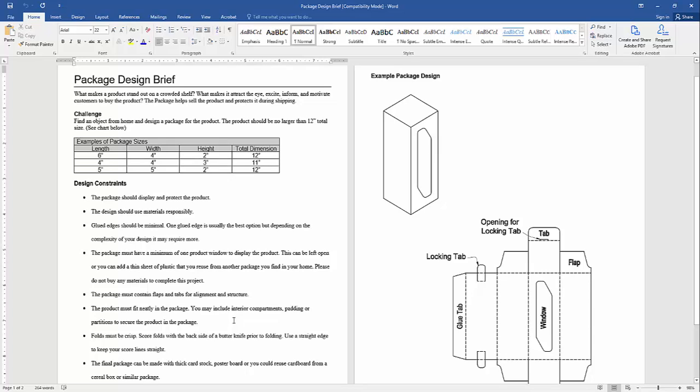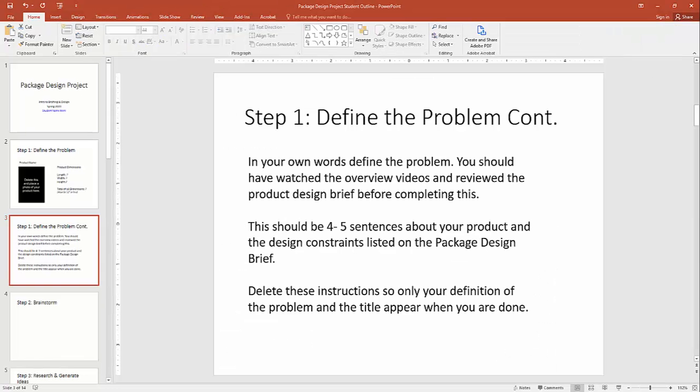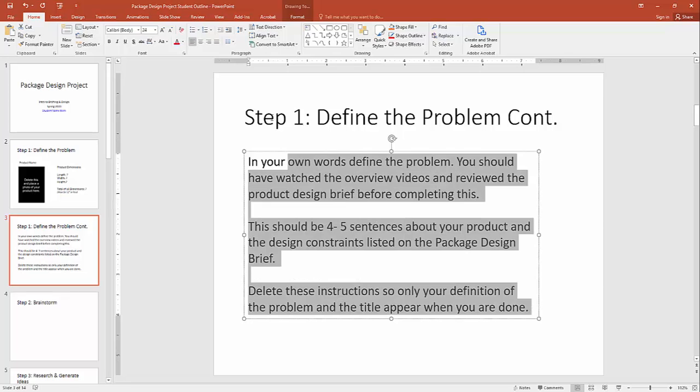Maybe you need an internal compartment. Maybe you need some padding if it's, you know, a glass perfume bottle or something you're putting on the inside. What's going to protect that product? What's going to display that product as we go through the process? So 4 to 5 sentences here. You know, just delete what I've put in here and then type in your own stuff.